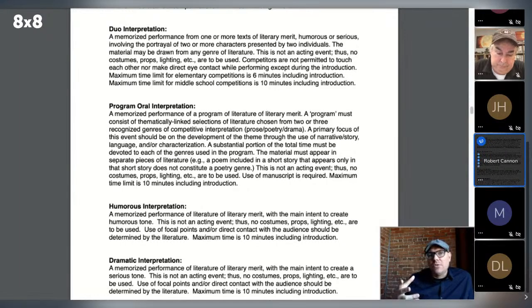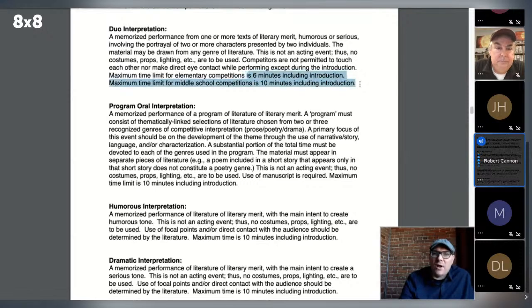In the case of duo, the students are not meant to look at each other, not meant to make eye contact. They can look, like I could look at my partner's hand, but I couldn't look him in the eye. So they're not meant to make eye contact. You'll also notice that the times are slightly different. For elementary, the time limit is 6 minutes, and for middle school, the time limit is 10 minutes.